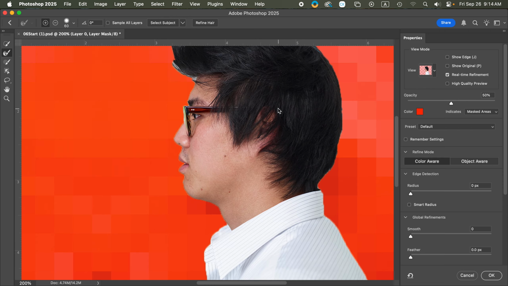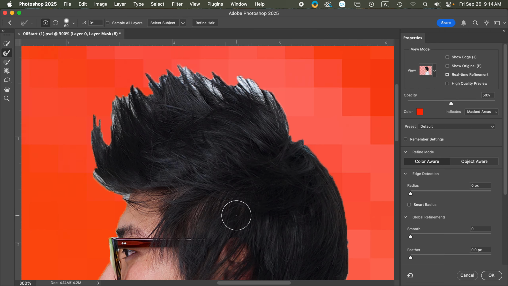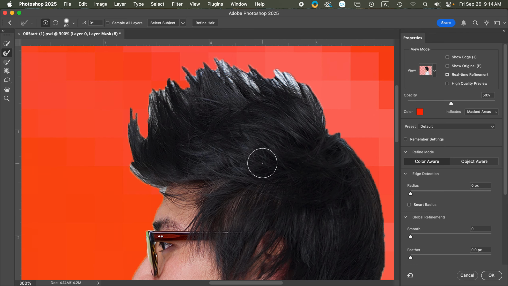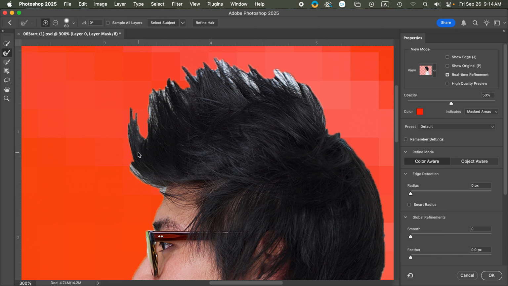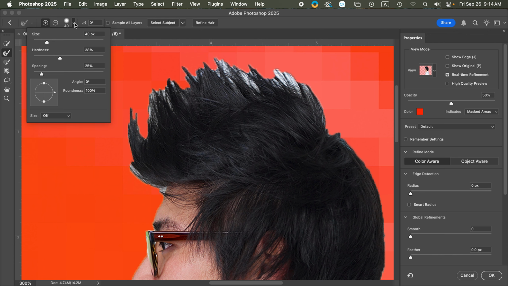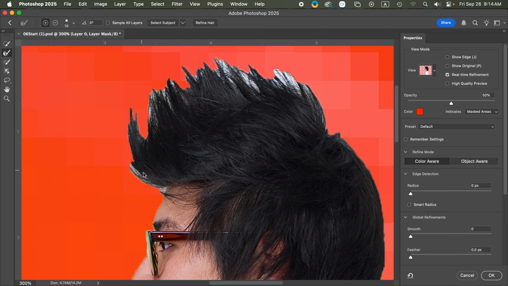So I'm going to zoom into his hair a little bit more so I have a little better idea of what I'm doing and can see it a little bit better. And I'm going to use this second tool over here on the left, which is called the Refine Edge Brush Tool. So I'm going to use this. I don't want a very big brush, so I'm going to make that brush a little bit smaller. And I don't want to go over this whole thing.